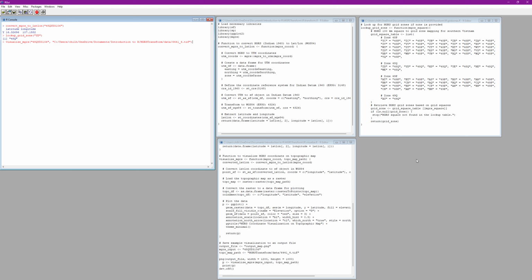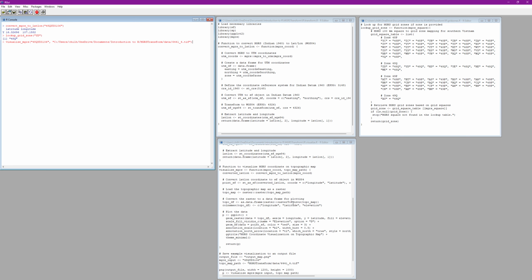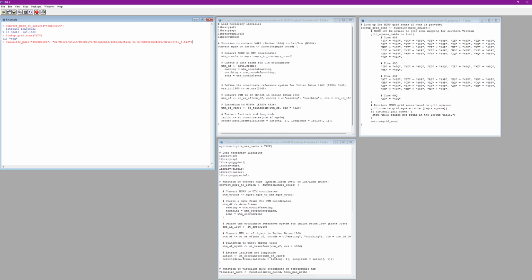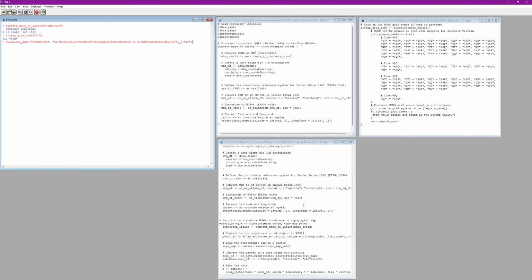So to use these functions, I've created this package. It depends on a lot of other packages and libraries such as sf, sp, ggplot2, MGRS, and raster, and all of these are required to be able to run the MGRSTransform package successfully.